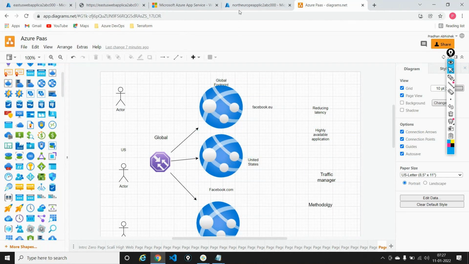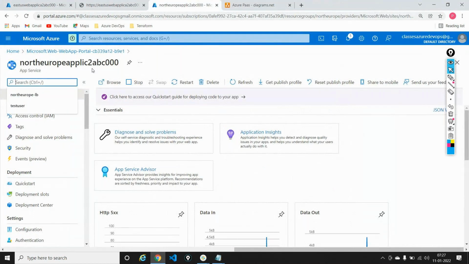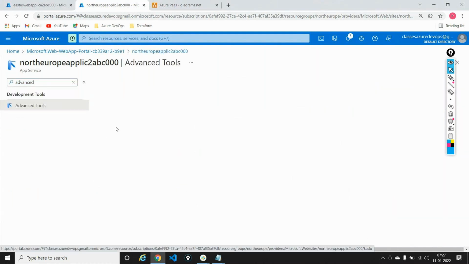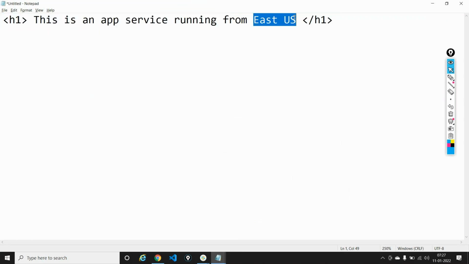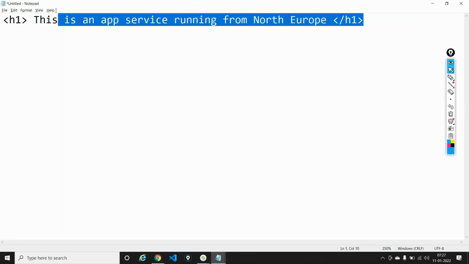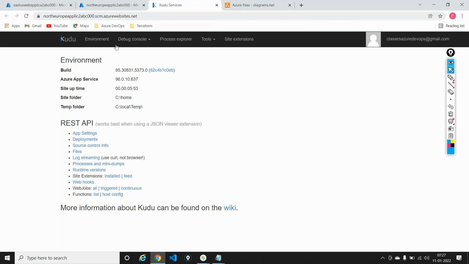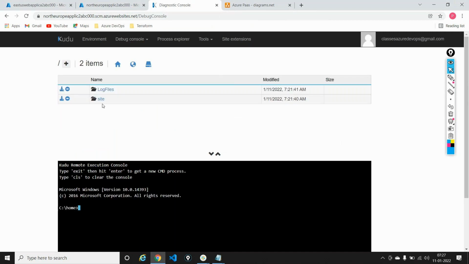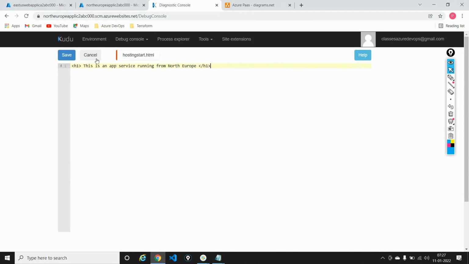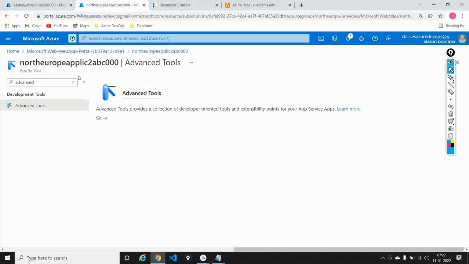I'll also do the same thing with North Europe. I'll again go to the advanced tools of the North Europe app, go to the Kudu console, and make the same edit. But this time around, I'll say this is North Europe. I'll go into debug console, go into CMD, go into site, into root, into hosting.html, save, and then come here and restart my application.